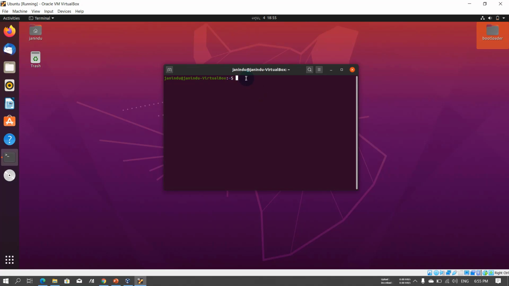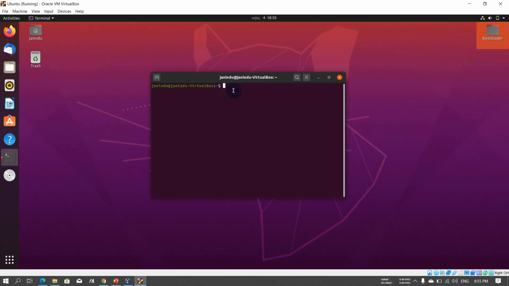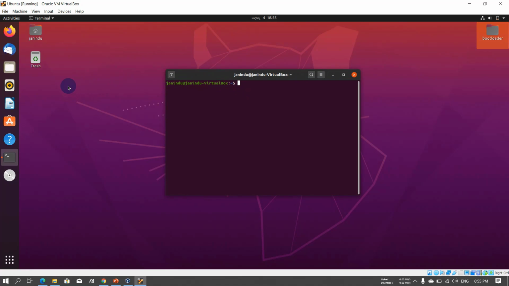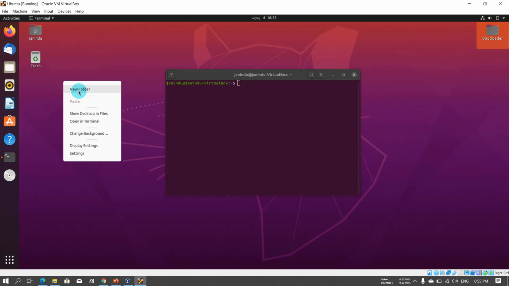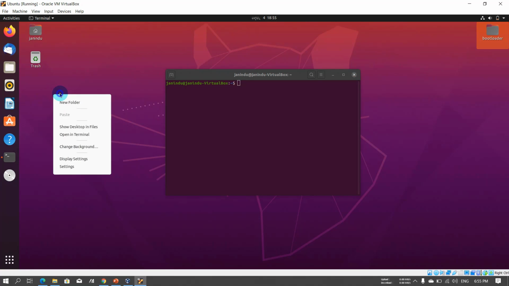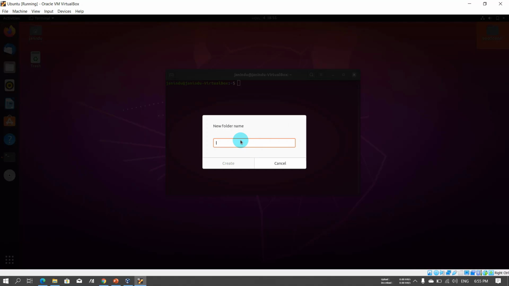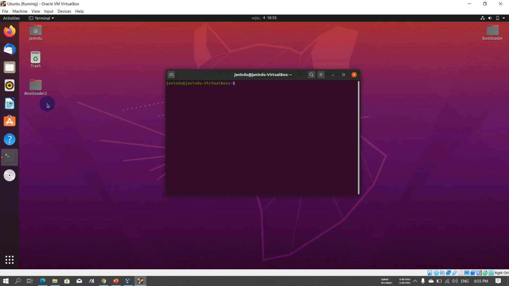If you are familiar with GNU commands, you know how to create a new folder. But if you are not familiar, you can simply right click and create a new folder like this. I will name it bootloader 2, because I already have the bootloader 1 folder over here. You can name it anything. Now that I have created this new folder, I can move into it.